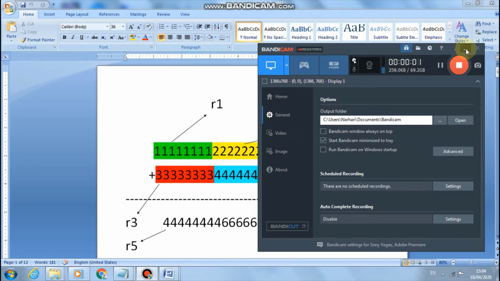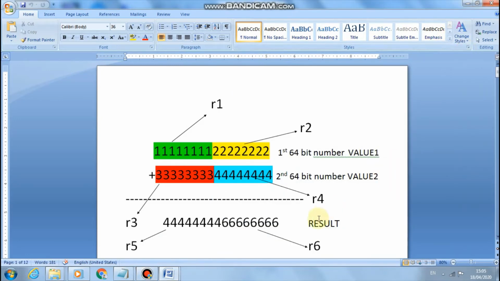Good afternoon, students. We are going to add 264-bit numbers using ARM7. You can see the 64-bit numbers. These are the 64-bit numbers which we are going to add. The first number is assigned to variable value 1 and the second number is assigned to value 2.